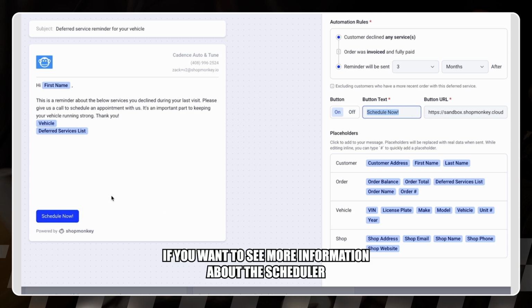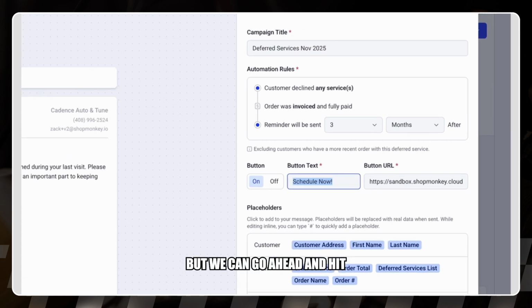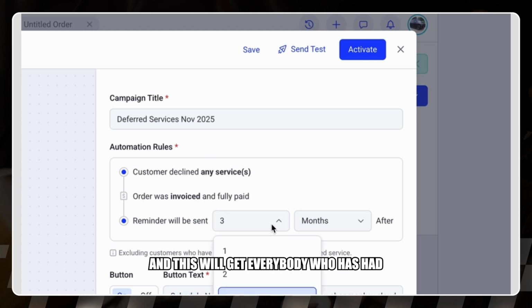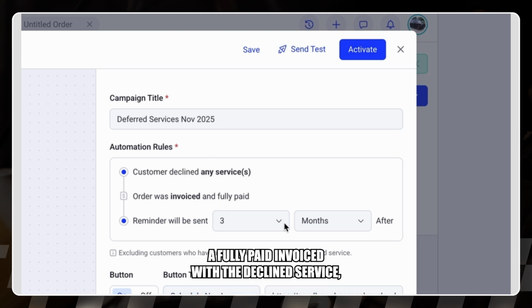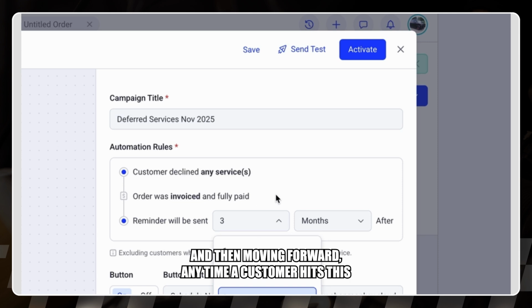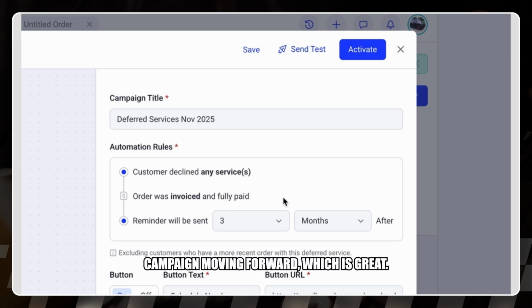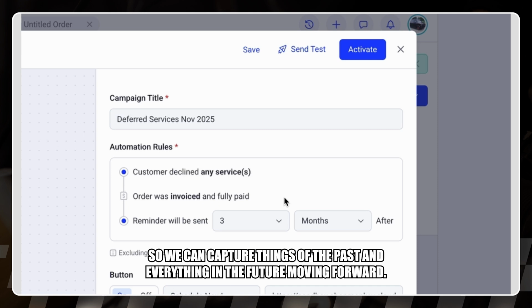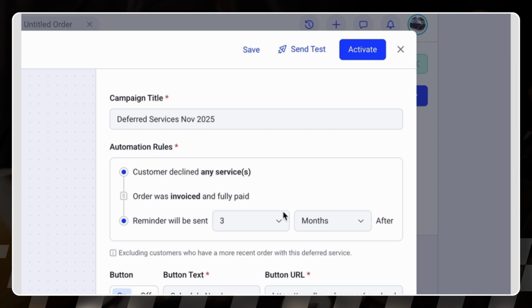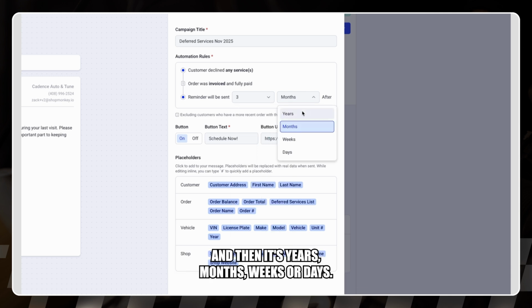If you want to see more information about the scheduler or campaigns, we have more information in the knowledge base, but we can go ahead and hit activate, and this will get everybody who has had a fully paid invoice with a declined service 3 months or more. Moving forward, anytime a customer hits these criteria, it'll automatically send them a deferred services campaign, which is great. So we can capture things in the past and everything in the future. You can adjust this length of time, so it can be 1 through 12, and then it's years, months, weeks, or days.